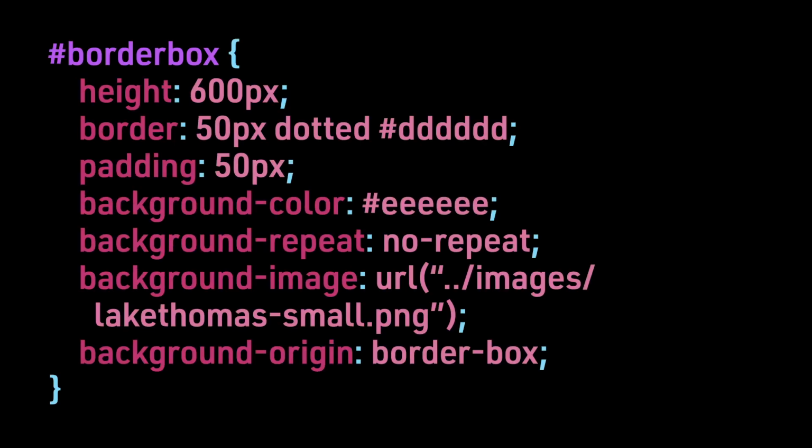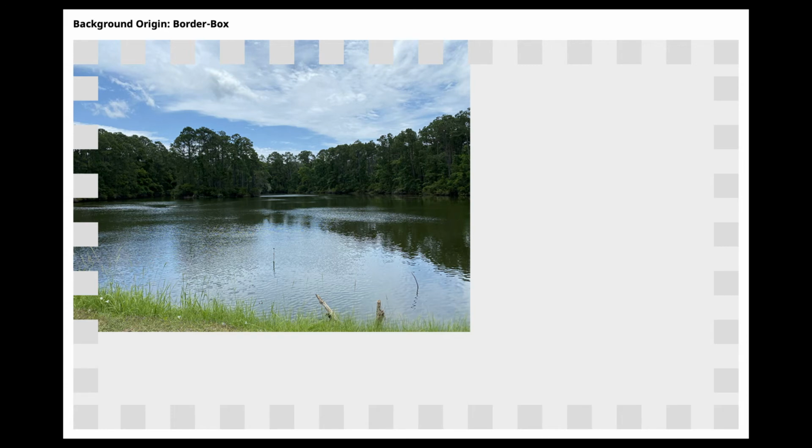Let's look at the CSS for the first example, border box. Keep in mind, in order for you to visualize the difference between border box and padding box, we have to exaggerate the values, and none of these things are what you would ever want to do from a design perspective. With border box, the image will be positioned at the outer edge of the border.